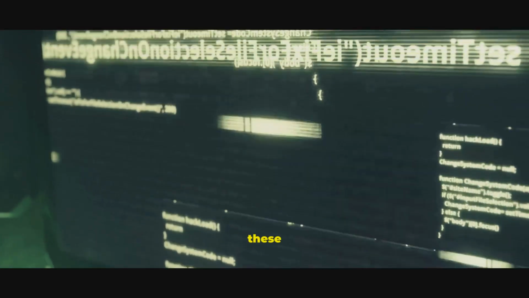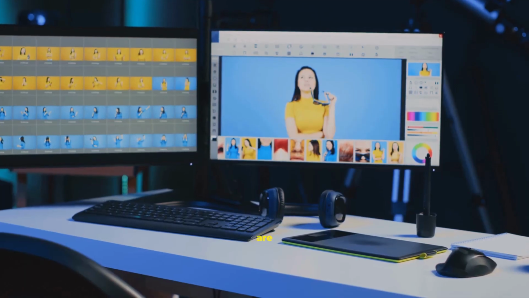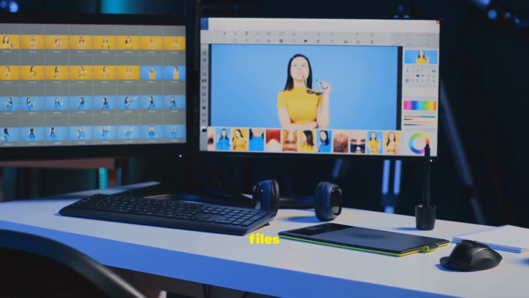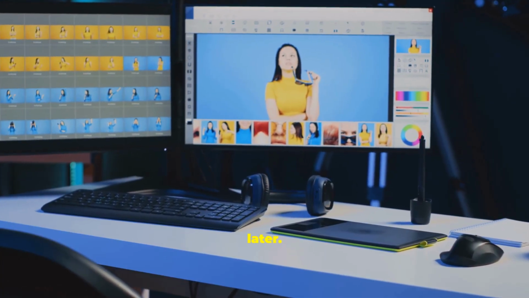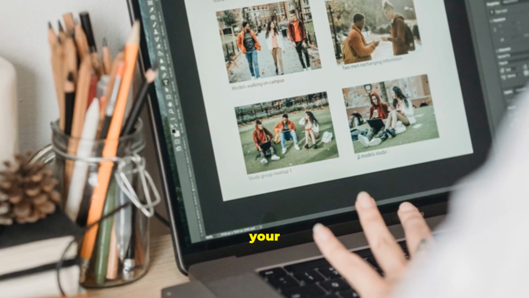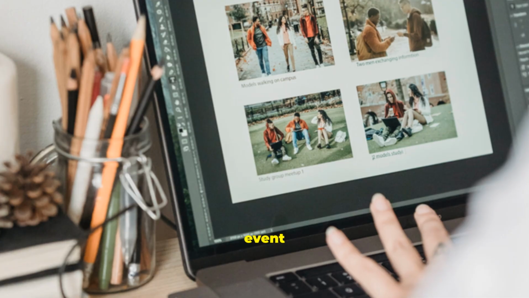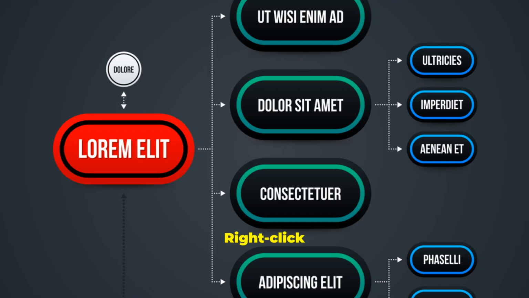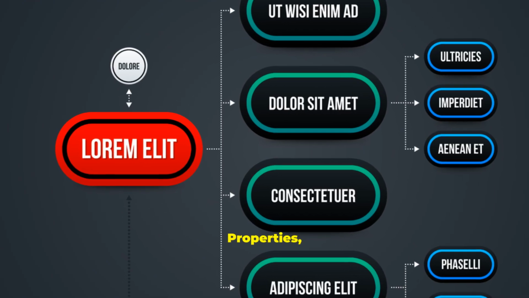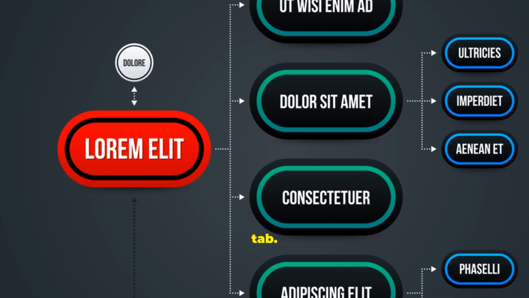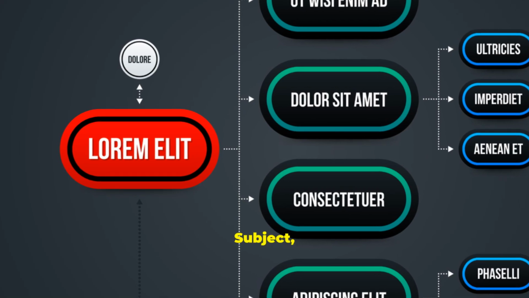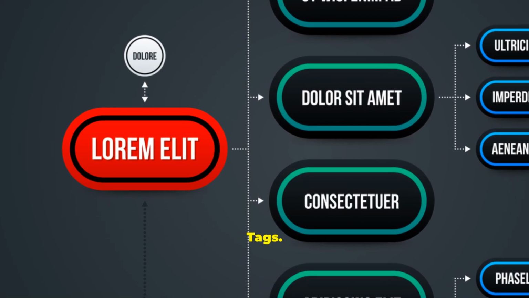The most powerful of these is the ability to search by tags or comments. Tags are keywords that you can add to your files to make them easier to find later. Taking a few seconds to tag your photos after a vacation or an event can save you hours. Right-click the photo, select Properties, go to the Details tab. You'll see fields for title, subject, and most importantly, tags.